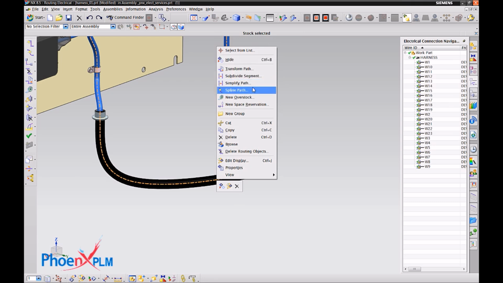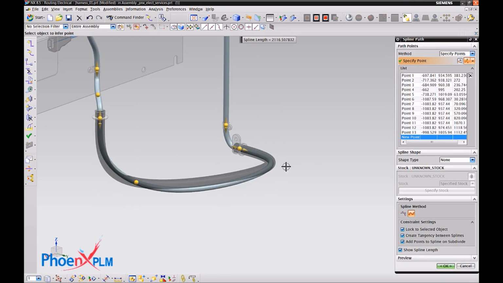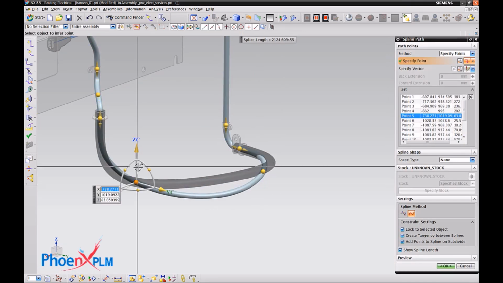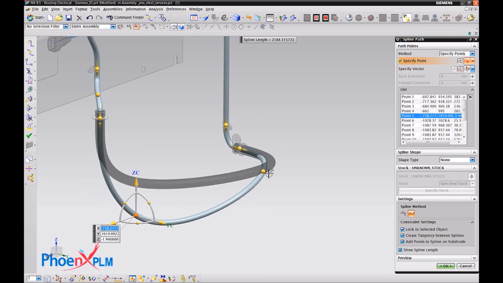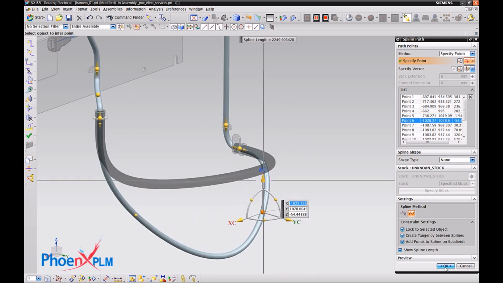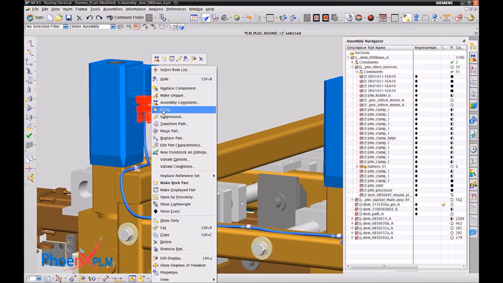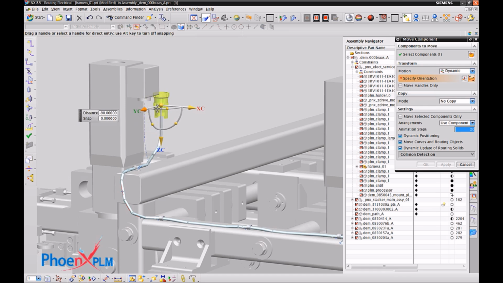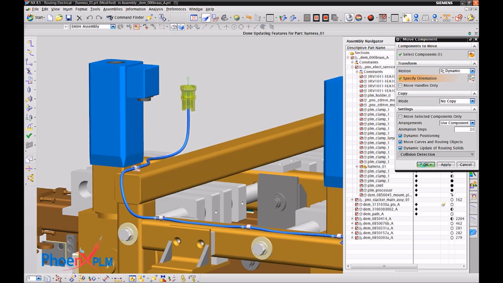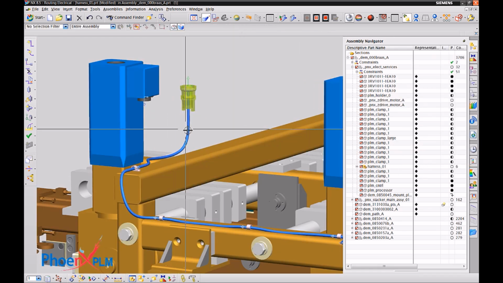Simply selecting a path will allow the editing of the path definition. Points can be added, moved or deleted. When a component is moved, the path retains its associativity and can lengthen or shorten to satisfy the attachment to the device.